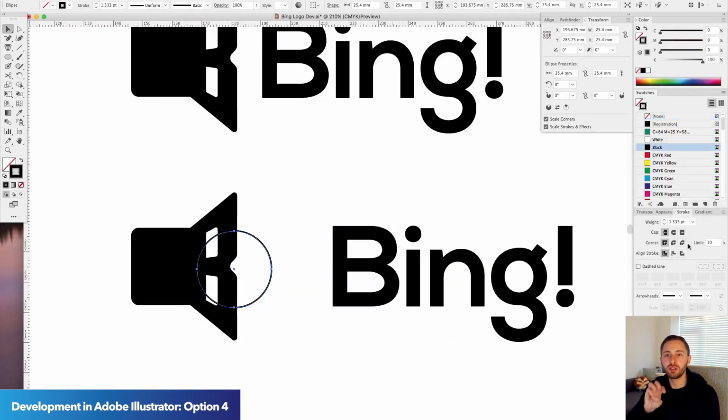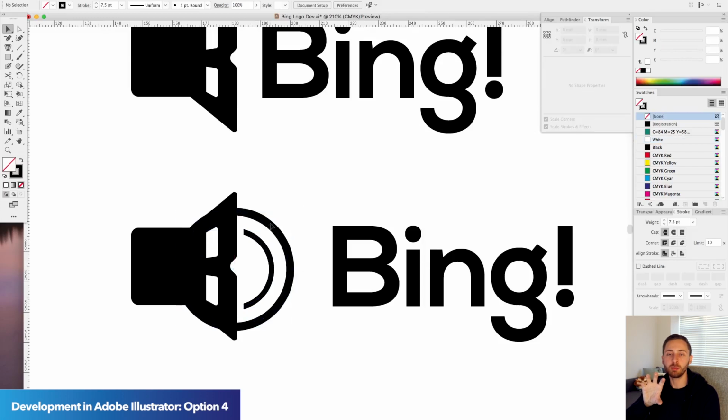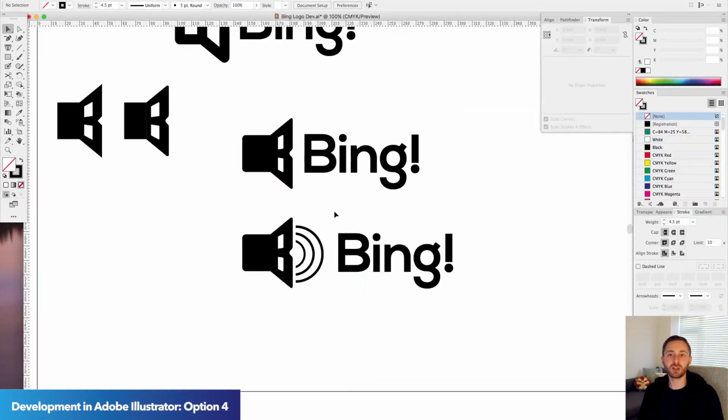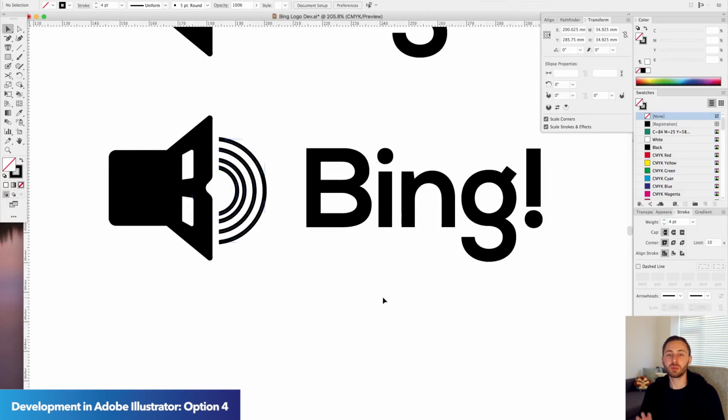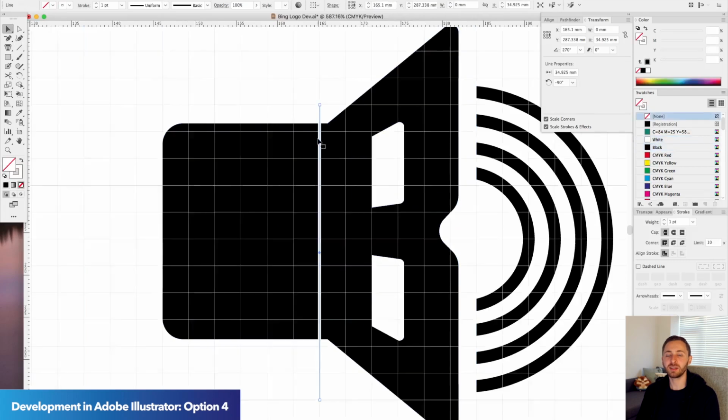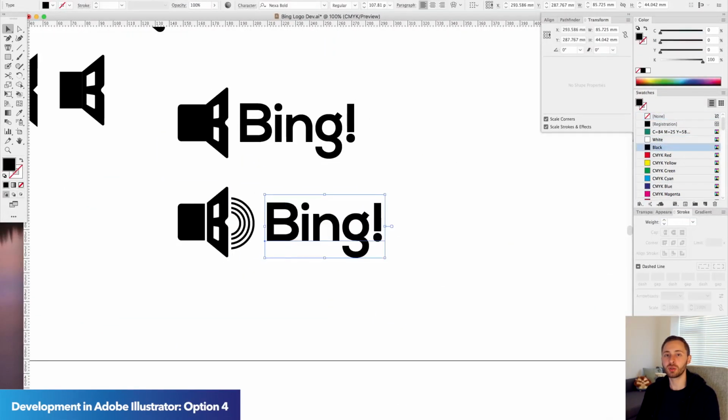I also tried using a few circles just hidden behind a white box to make it look like sound waves coming out of the speaker. When I put both versions side by side, with and without the sound waves, I felt like the sound waves weren't really adding any value to the design and they were kind of just making it look more complicated for no reason.